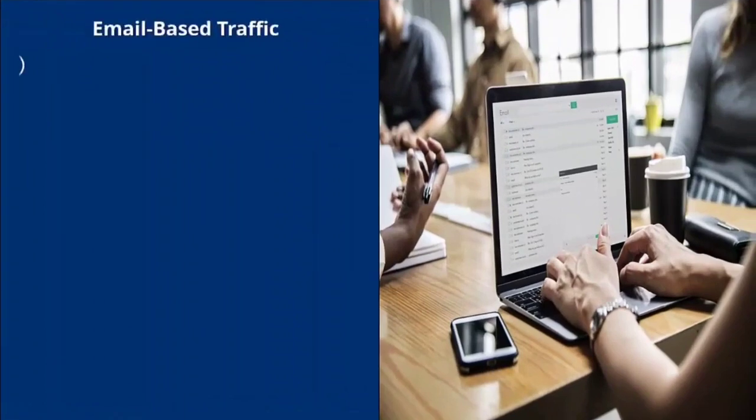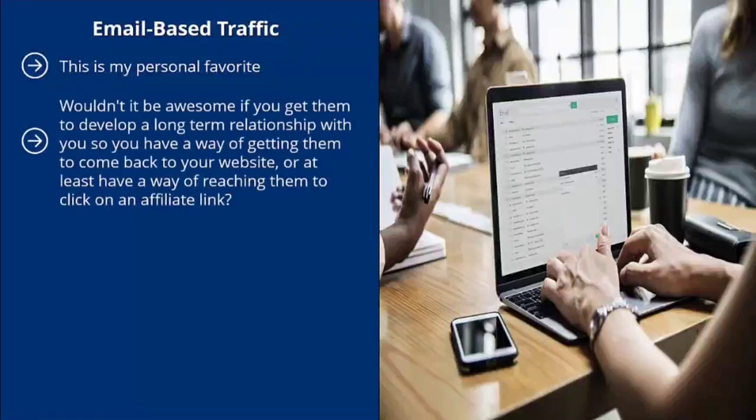Email-based traffic. This is my personal favorite. The vast majority of people who go to your blog or who see your content are never going to come back. Wouldn't it be awesome if you get them to develop a long-term relationship with you so you have a way of getting them to come back to your website?